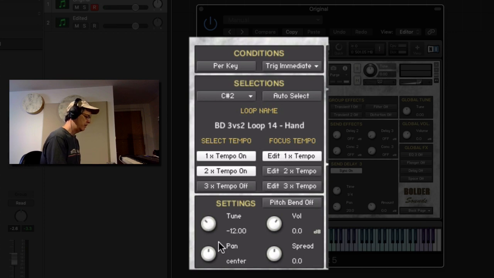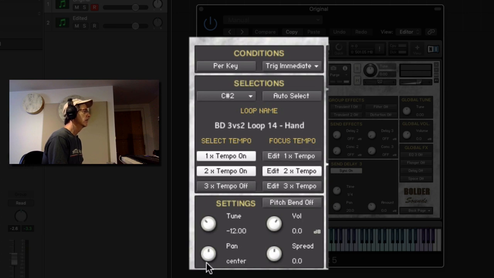But what I'll do is I'd like to go back to the 1 time tempo, and let's bring that back to 0 tuning. We won't drop it down an octave, so only the 2 times will be tuned down an octave. And I think I'll pan these left and right. So these edit buttons highlight that particular tempo for editing independently, of course. So now we have this.